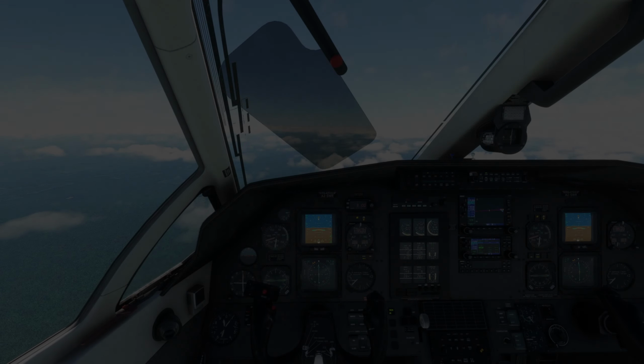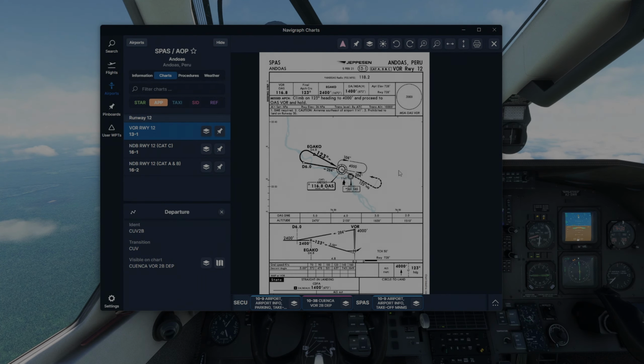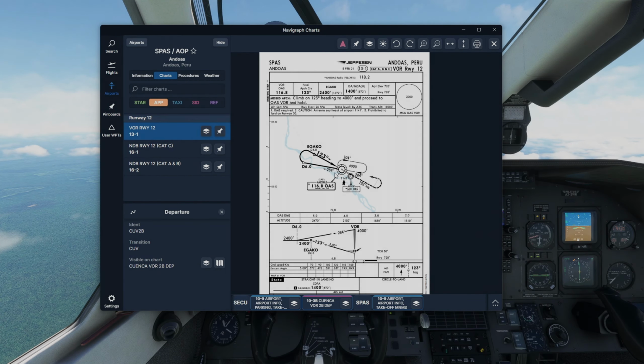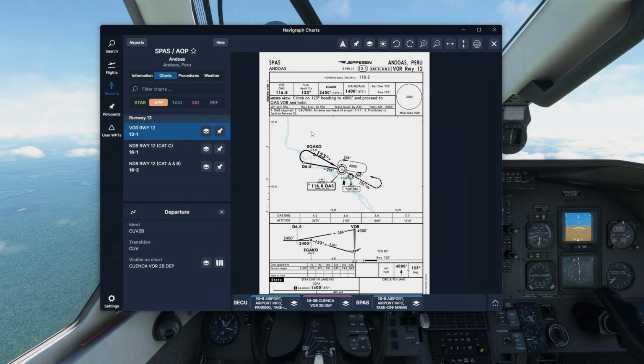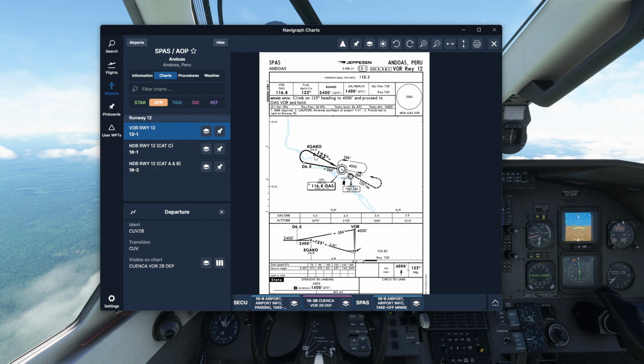And welcome back, ladies and gentlemen. We've started our descent into Andoas. We're just going to do a quick look at our approach for today. We're actually going to be doing the VOR Runway 12 approach, which normally has you coming down towards the OAS VOR, which is the VOR right there at the airport, and then you kind of turn back and do a loop and come in on the Igaku waypoint for the final approach.